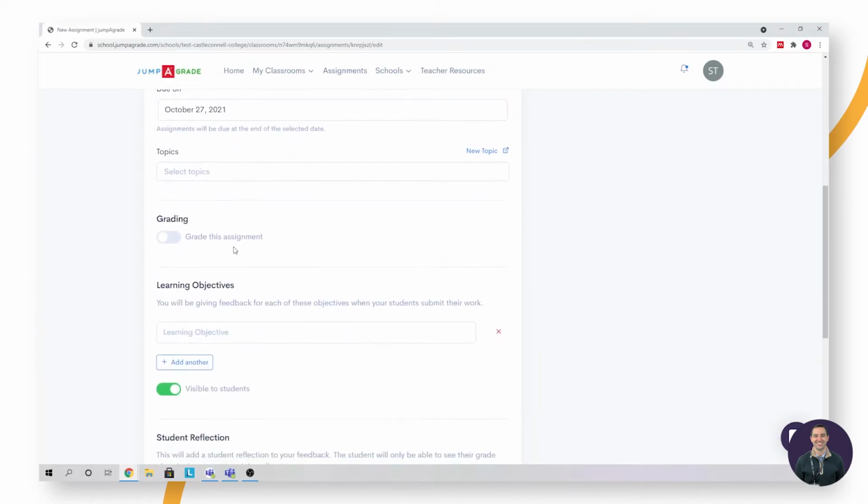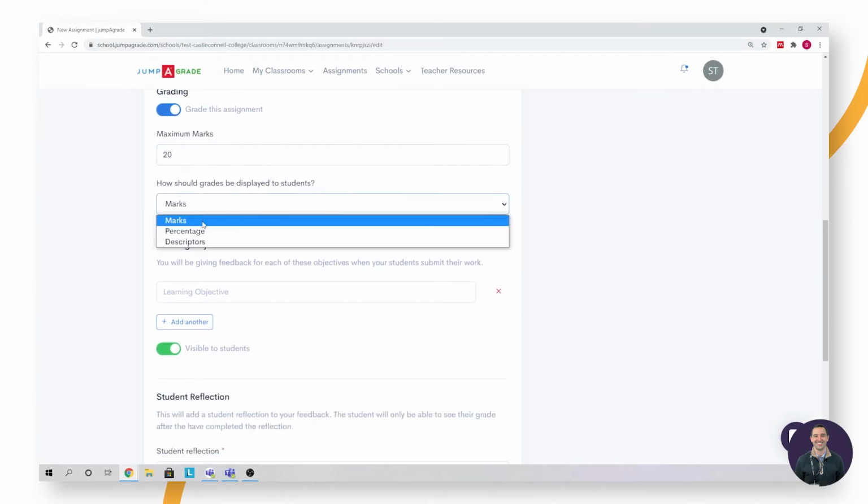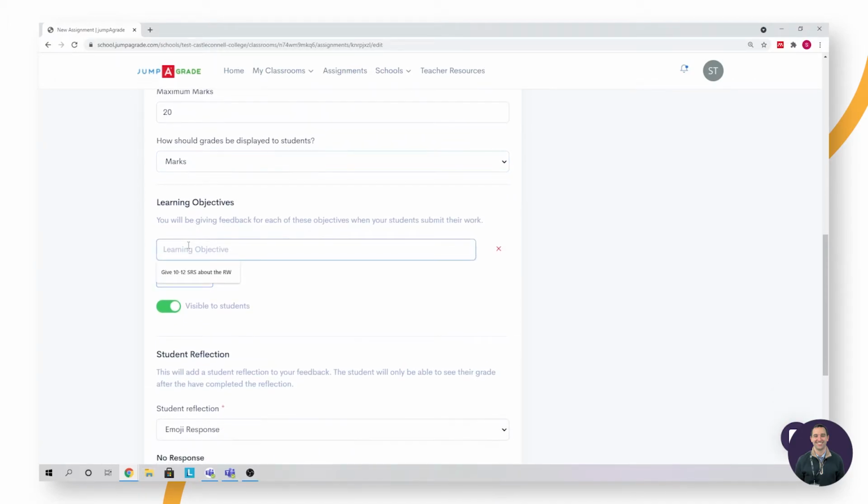Again, set a due date and grade the assignment. So again, we'll say it's 20 marks. We can again display it as marks, percentages, or descriptors. So we'll leave it at marks. And we want to include our learning objectives. So again, the learning objectives are the key to this framework. This framework is backed by research evidence, and what it shows is when we align the feedback to the learning objectives, we close that content knowledge gap. We're able to address the specific deficits that students have with their content, with their skills, even with their own confidence levels.